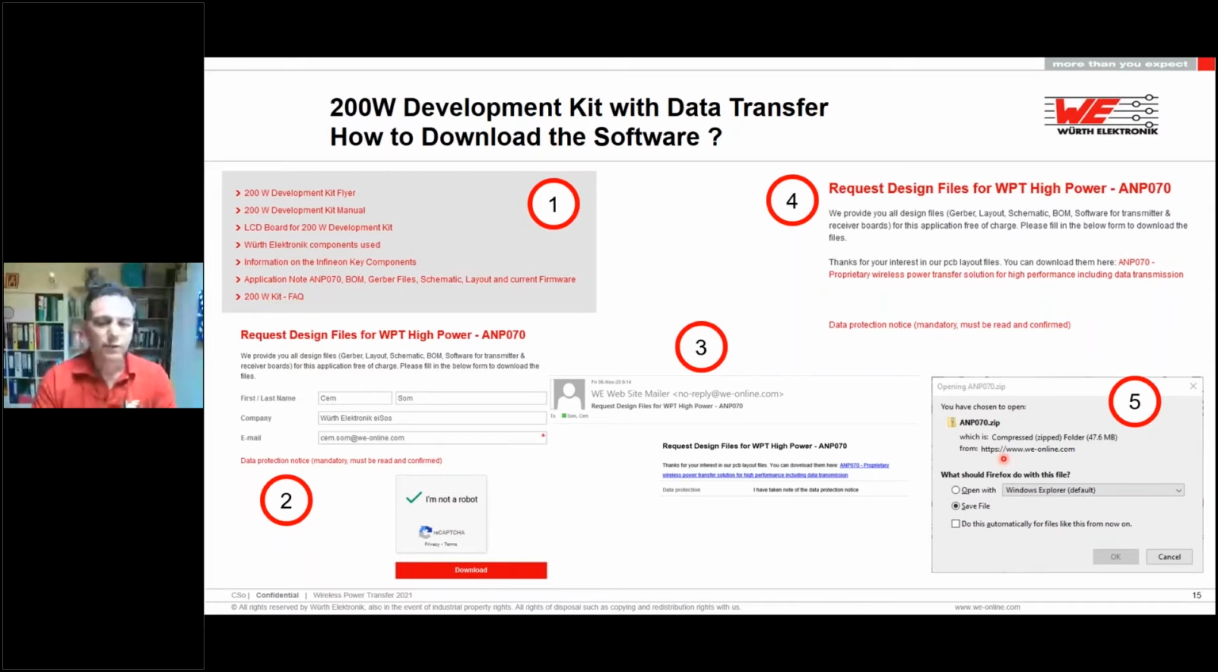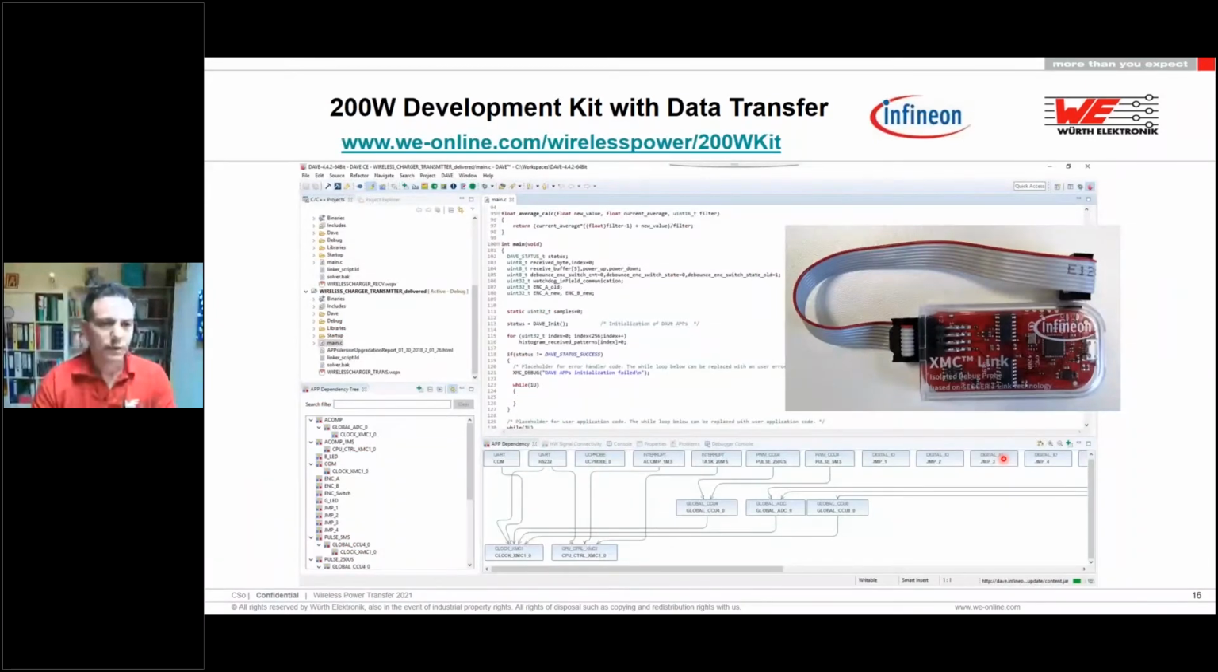How does this look? You have to download from Infineon the so-called DAVE software. Then you can use the software which you downloaded from our website, and you need a debugger from Infineon to connect to the board, the XMC debugger. Here you can directly change your software, the regulation, the data which can be transferred. Everything is for free and possible to change.